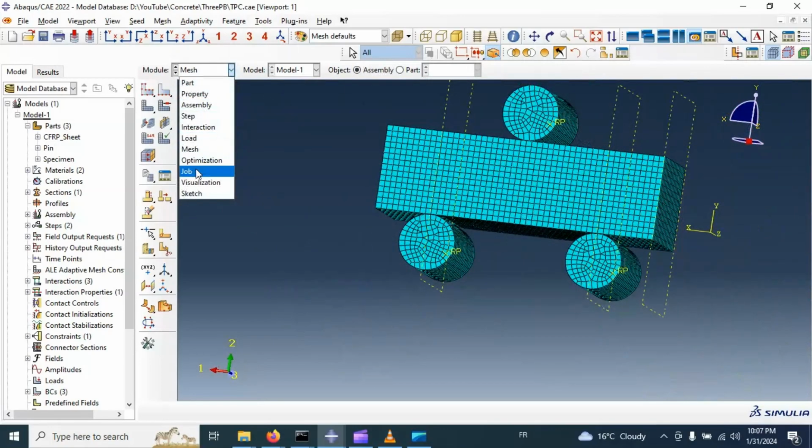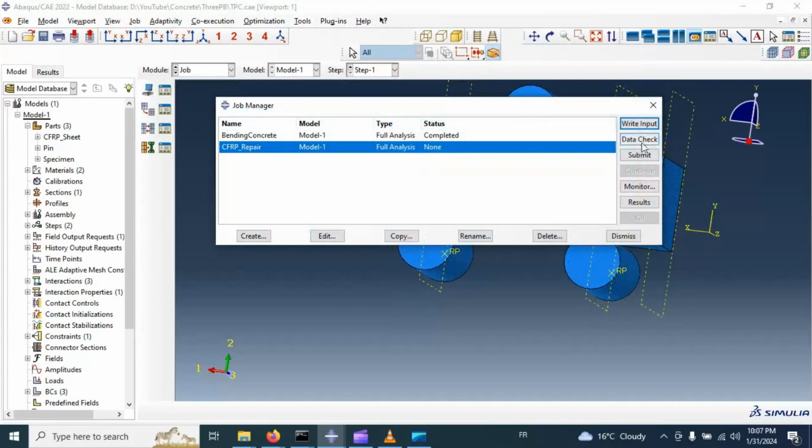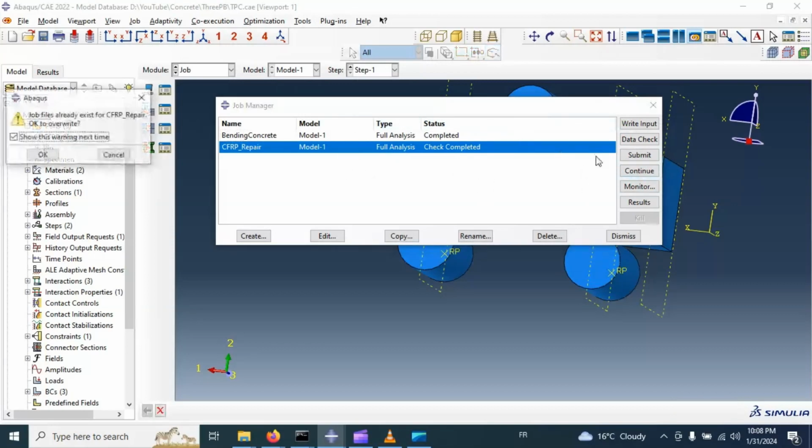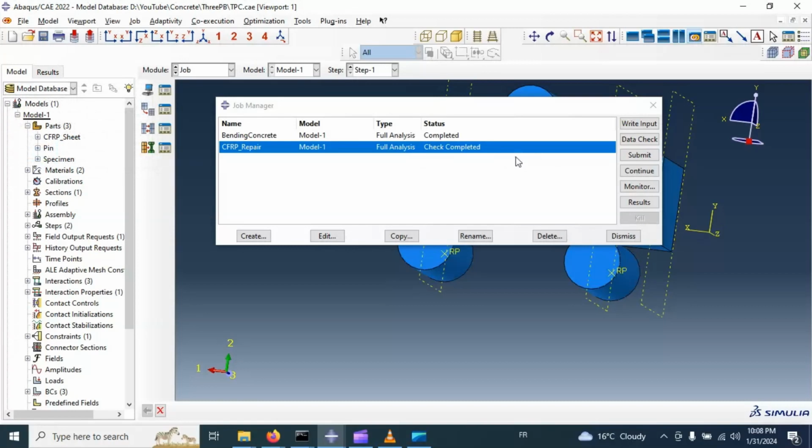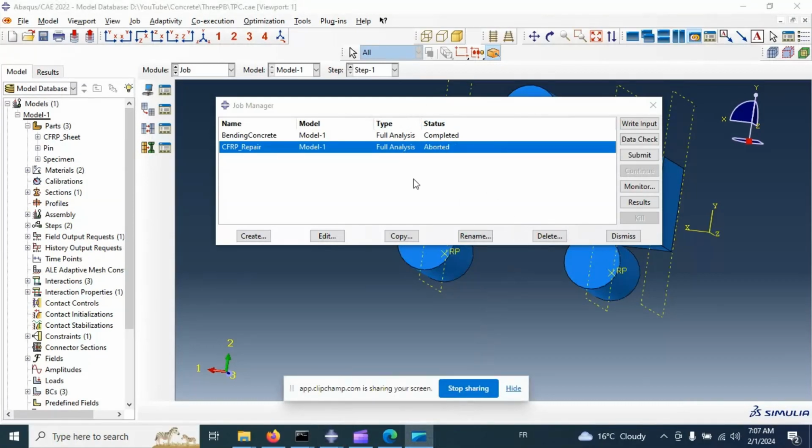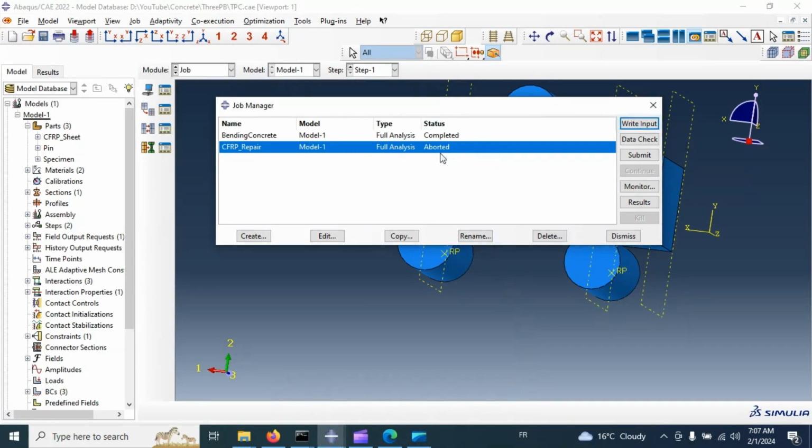Let's go to job, data check. Completed. Check. Continue. Okay. Submitted. Running. We have an aborted result, but don't worry about these statements. Let's go to the result.